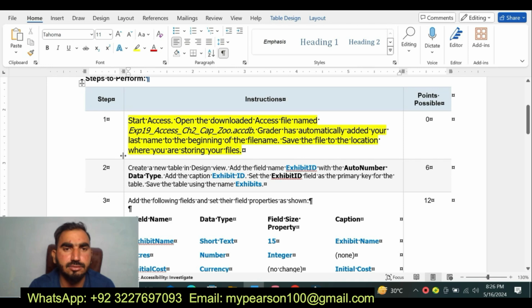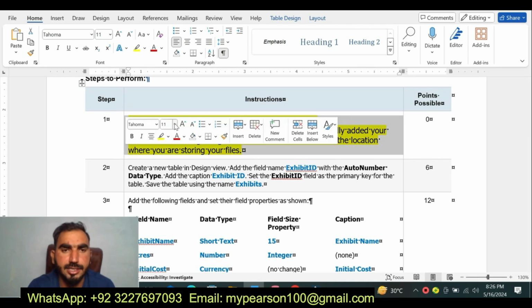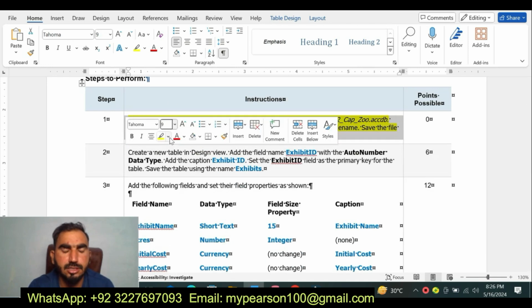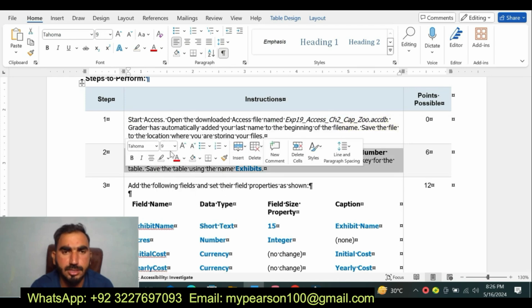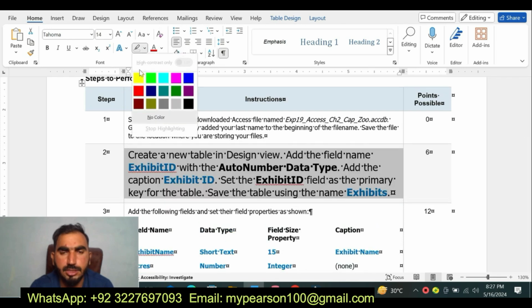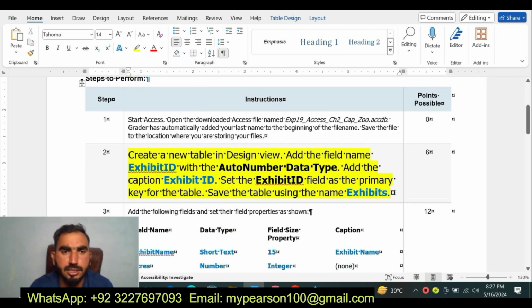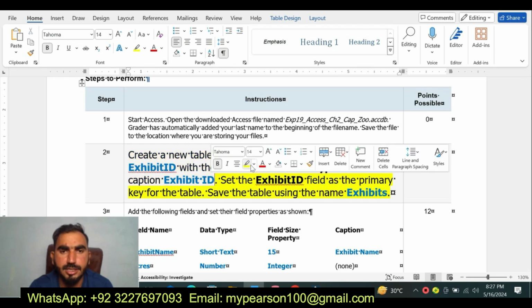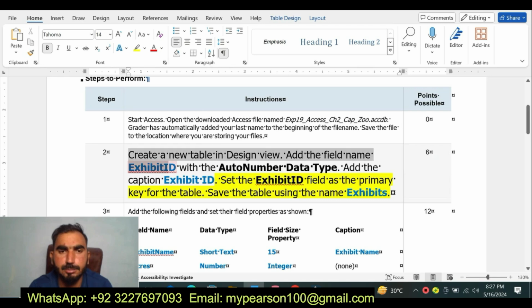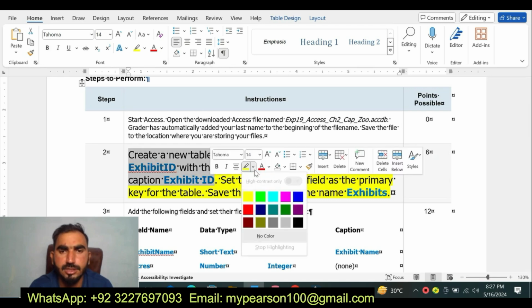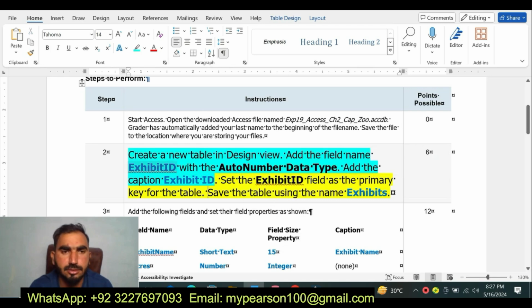I already downloaded the Access database file. Now I am going to move to my second step. The second step is to create a new table. Create a new table in Design view. Add the field name Exhibit ID, with the AutoNumber Exhibit ID field as primary key for the table. Save the table using the name Exhibits.